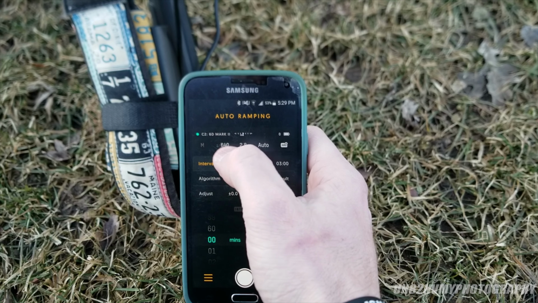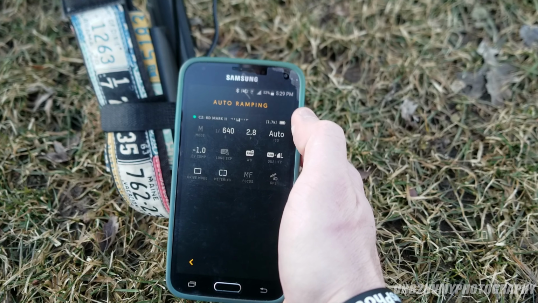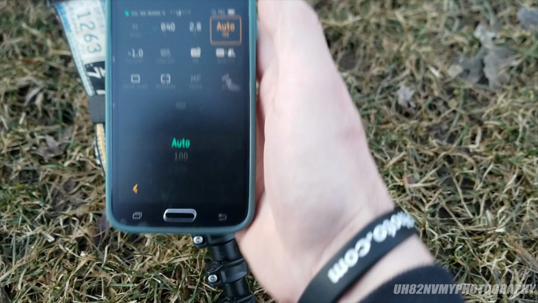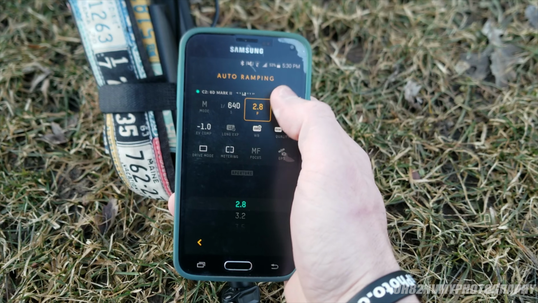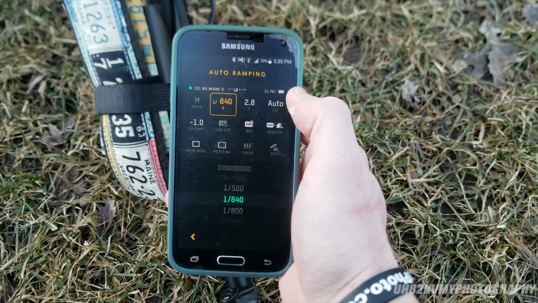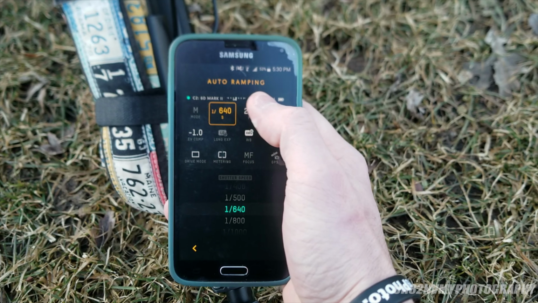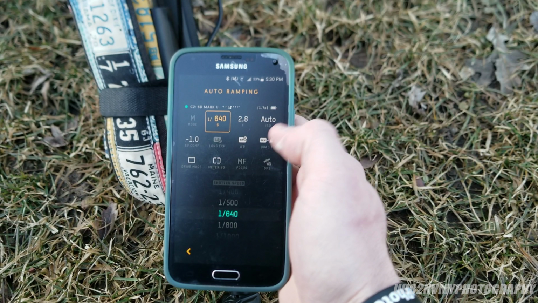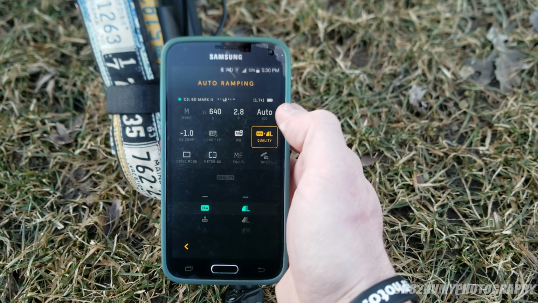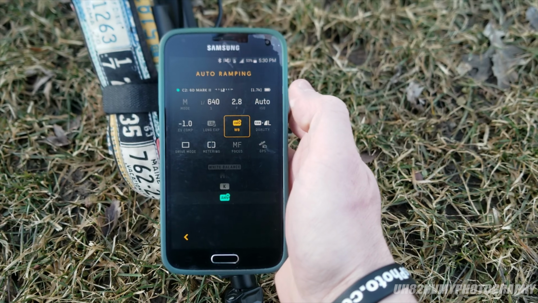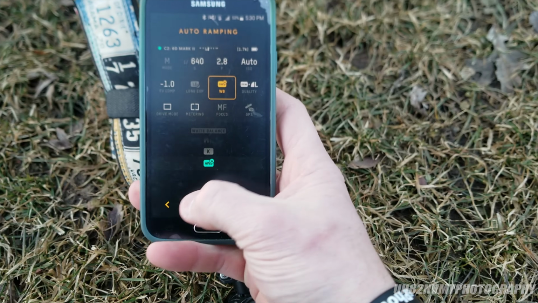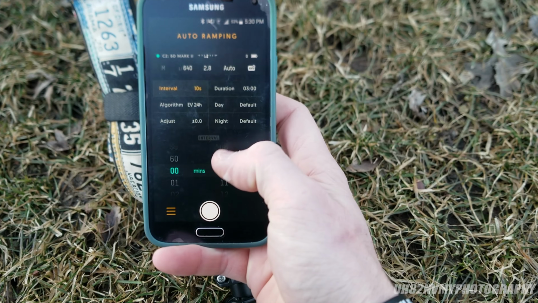So you have your shutter speed, aperture, ISO. So if I change my ISO, I'm gonna have it set to auto. I'm gonna shoot at f2.8, and I think for what this is at, I was just setting it up, so that should be pretty close. You can change the quality, your white balance, all this stuff should be set up. I had it pretty much ready to go.